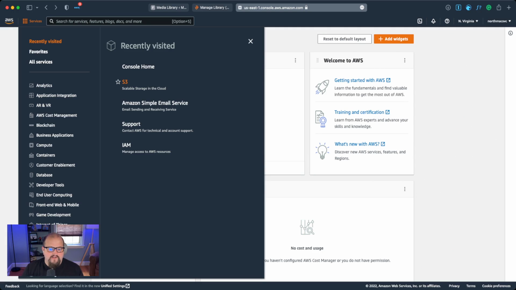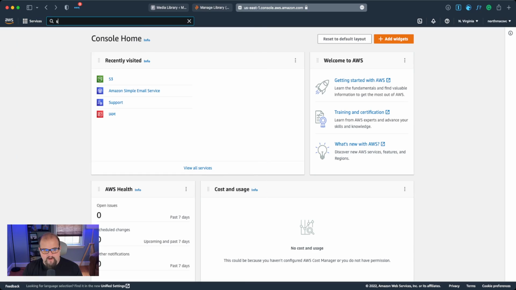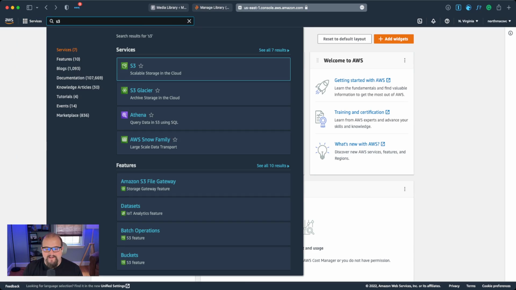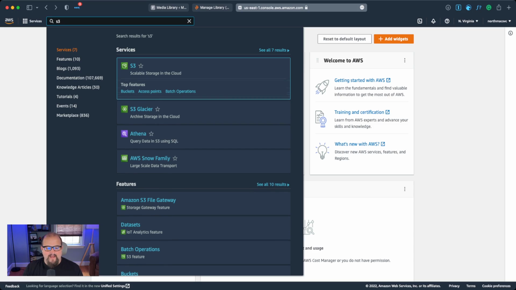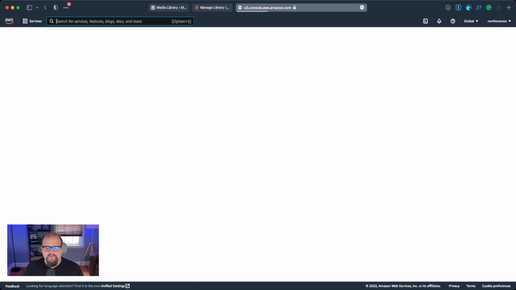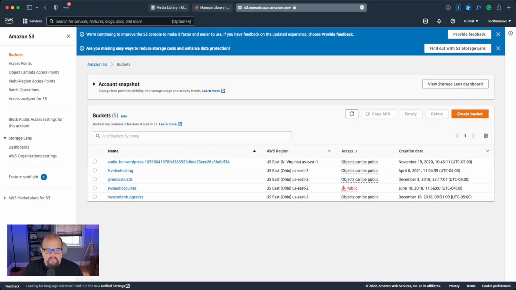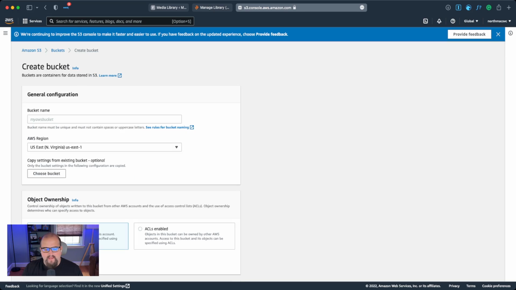And so, as you can see, S3, scalable storage in the cloud. I recently visited it, so that's why it's showing up here for me. But you can always just come right here and search for S3. I think that's the easiest way to do it. And this is what you've got. Okay. So the top features are buckets, access points, and batch operations. Buckets are the thing that we're primarily concerned with here. So if we click on S3, it'll bring us into this. It'll give us a list of our buckets. And what we could do is simply say, create bucket.